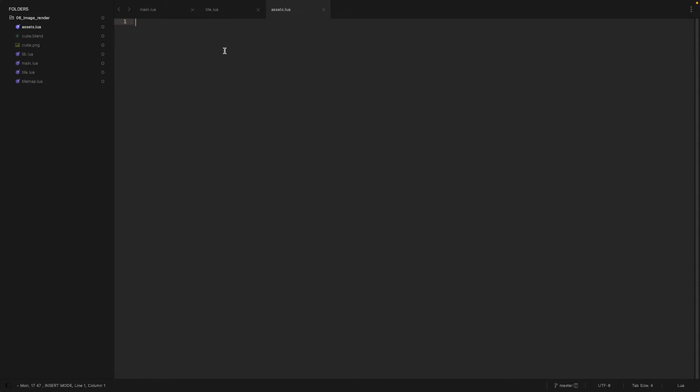I called it assets.lua. What I'm going to do in here now is create a variable called assets, which is a table and has a property called catalog, which is also a table, and I'm going to return assets. So what this does basically is it allows us to require the assets.lua file in main and in tile, but we get the same table as the require result.